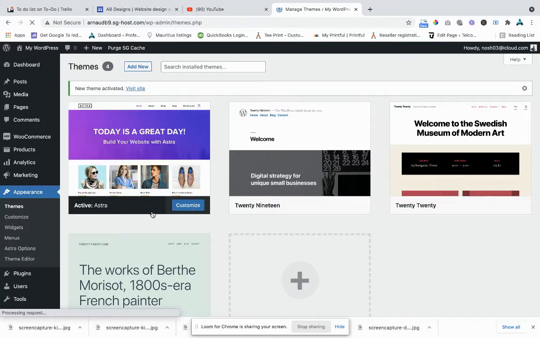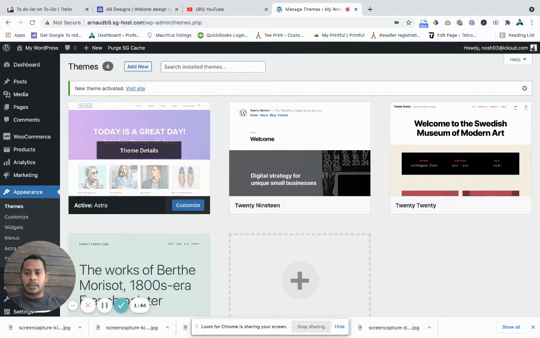Now, one of the main reasons I'm showing you Astra today is that it's not just one theme. Astra is a bundle of themes, so you will have access to over 70 different layouts, themes for your website to choose from. And they're all highly customizable and work with the most popular page builders, namely Beaver, Elementor, Divi. So choose your page builder, the one you're more comfortable with. I will be using Elementor for myself.